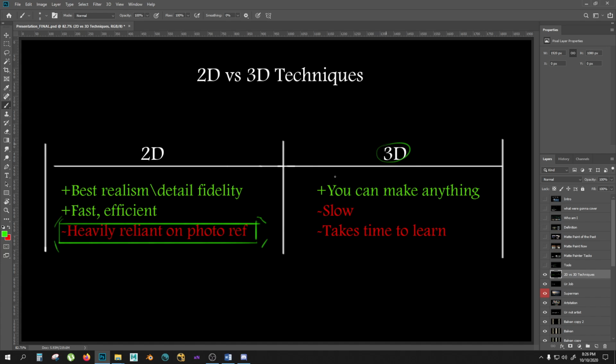So 3D has a huge advantage. That is, you can make anything. 3D doesn't have any limitations like a photo, and I think the only real objective limitation can be your computer. But otherwise, you can make anything you want. But the problem is, it's obviously a slower process to make anything in 3D, and it takes time to learn 3D if you don't know it.